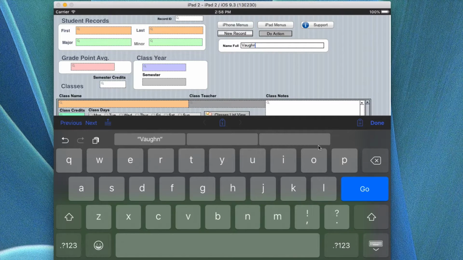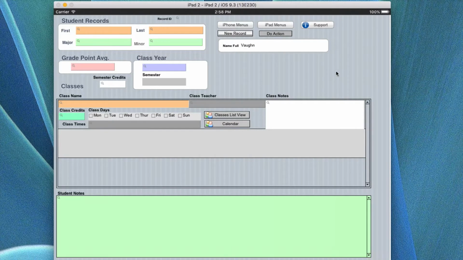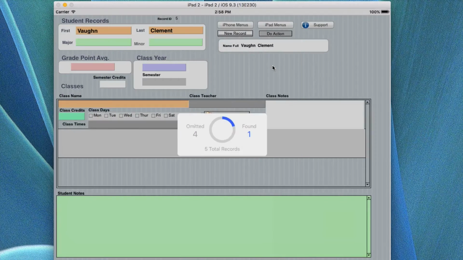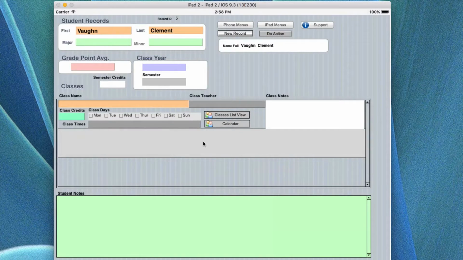V-A-U-G-H-N. And what happens is when I click anywhere on the screen and I still have all these little magnifying glass shows, it means that I have not completed the find. The way I complete it is I go down here and I say do find, and then the record flips over and you see this little thing flash up. I'm going to show you what that does.